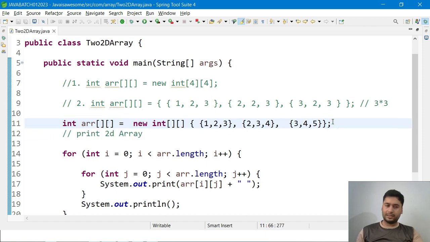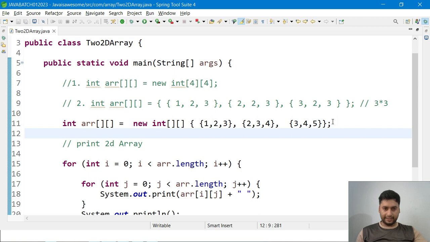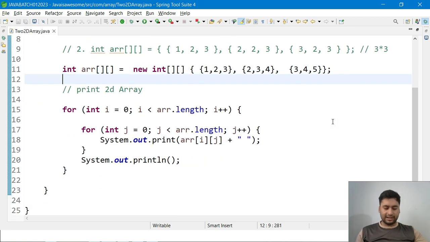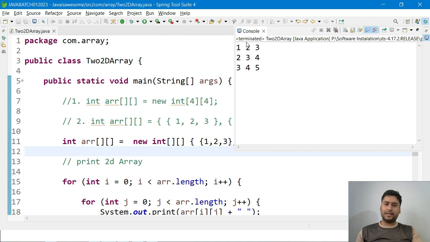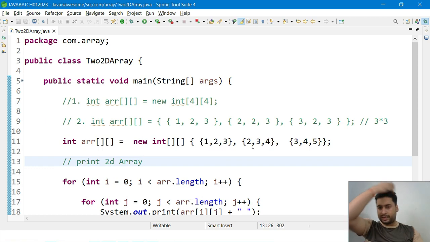So this is the third way we have created the array, and we can store the values inside it. We have already stored the values inside this and we can print it. Let me run. Once you run, you can see 1 2 3, 2 3 4, 3 4 5. This is the value we have stored inside and we are able to print it.